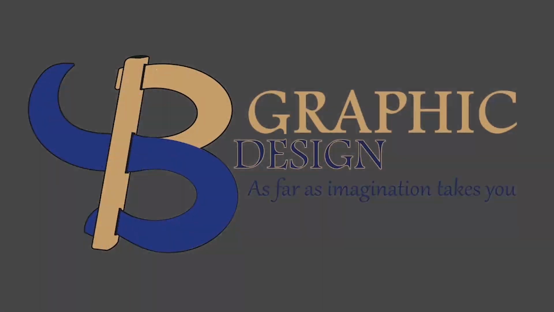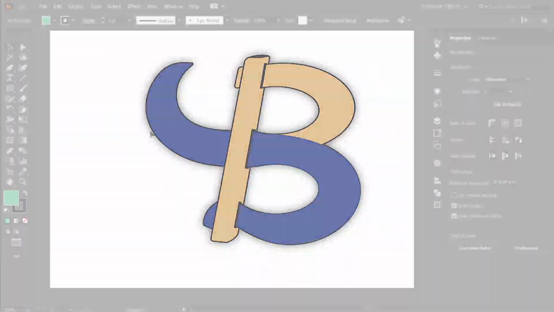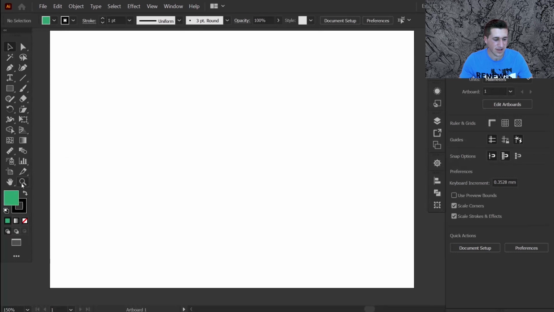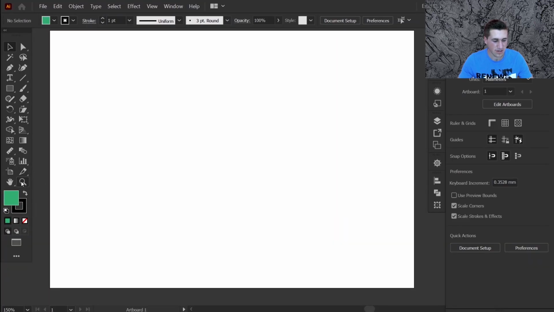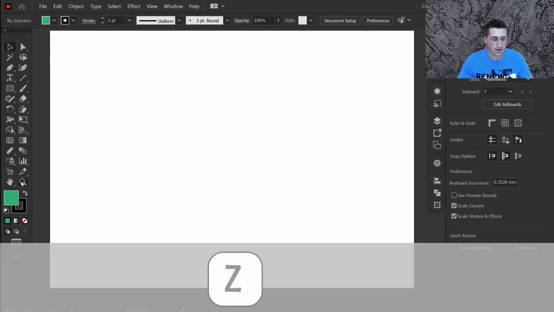So today we're going to be learning how to zoom in or zoom out in Illustrator. The zoom tool is located right over there. It's one of the last ones of the tools. It's a very easy tool. You can use the shortcut Z, however you would say it.